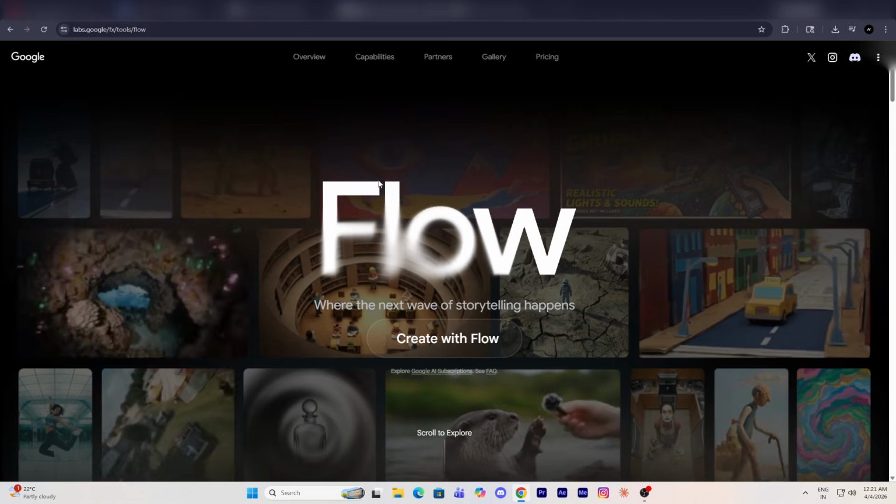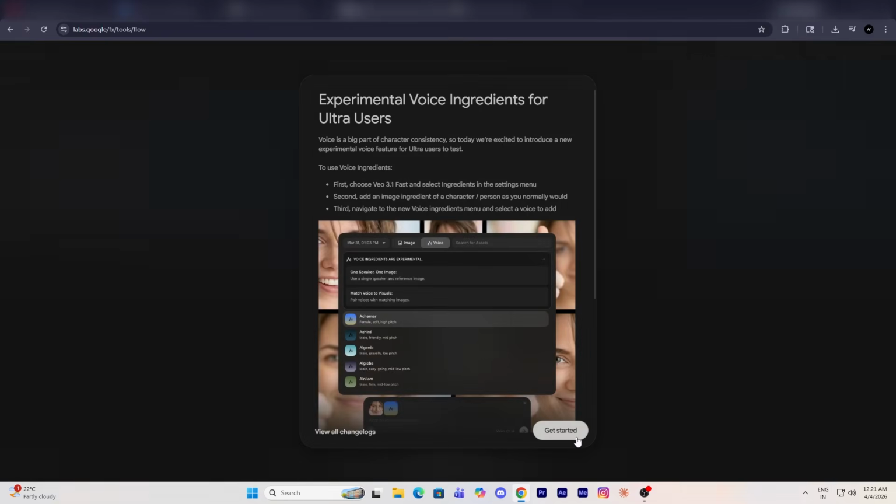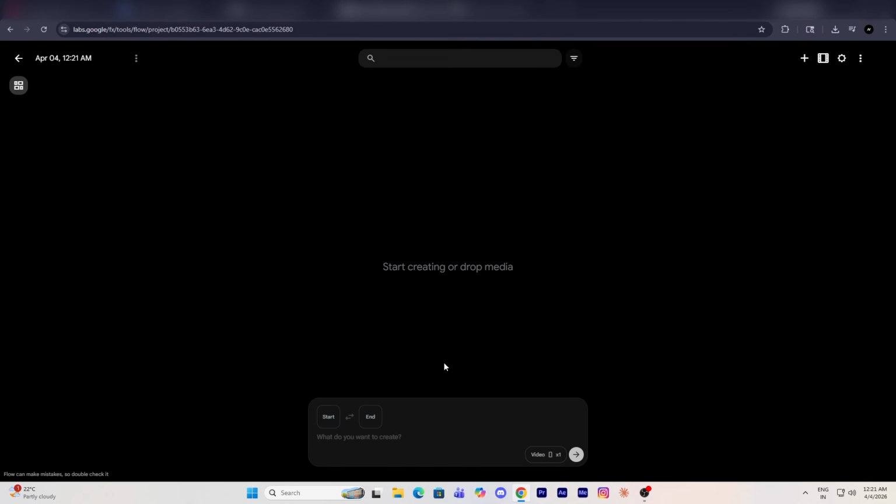Next, open Flow, a completely free AI tool that gives you daily credits to generate videos. After logging in, click Get Started and create a new project. Now, the Flow interface looks like this. This is a very powerful interface, so don't take it lightly. Here we'll generate all our images and videos.